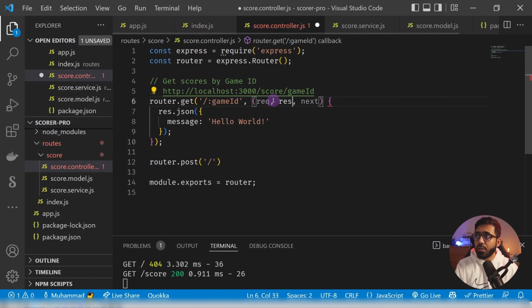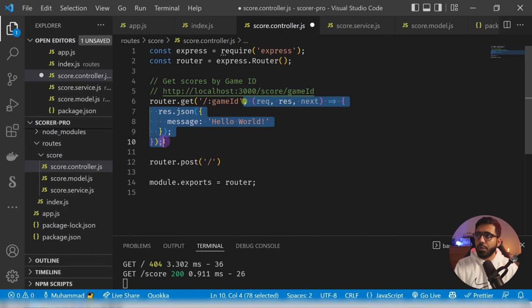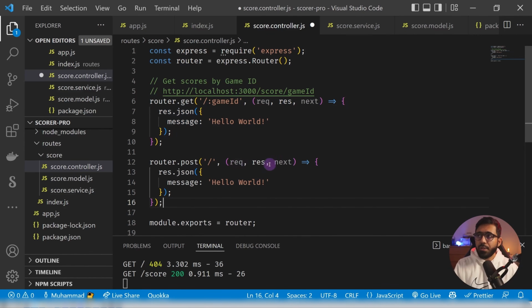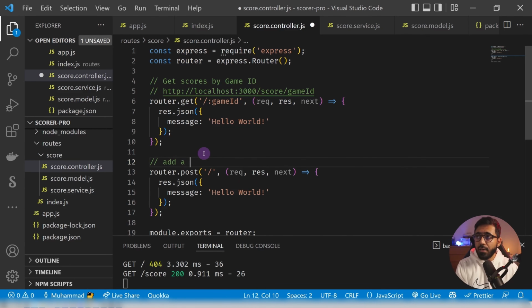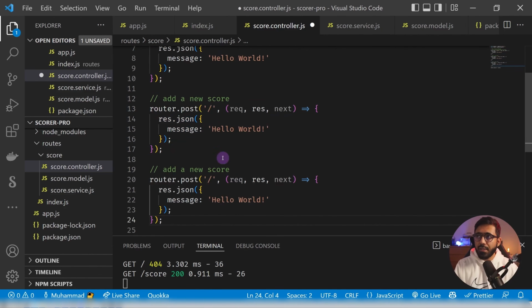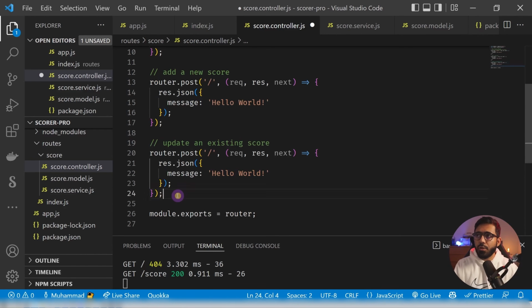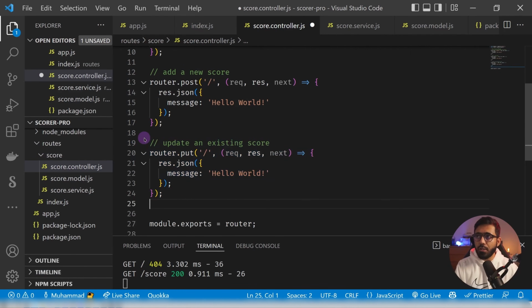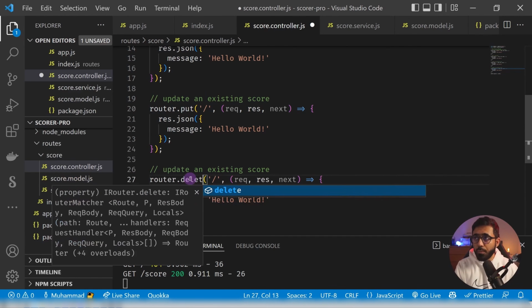I'm also going to convert this into an arrow function just to follow the ES6 convention. And here I'm going to just replace this. So in this particular case, when we do a post, we are going to create a new object. So we are going to put a comment here, add a new score for this one. And then we also would have something like this. So we would have update an existing record. So an existing score. And in this particular case, we are going to use the put call. And then finally, we'll have a delete call here as well. So the delete call would be just like this.